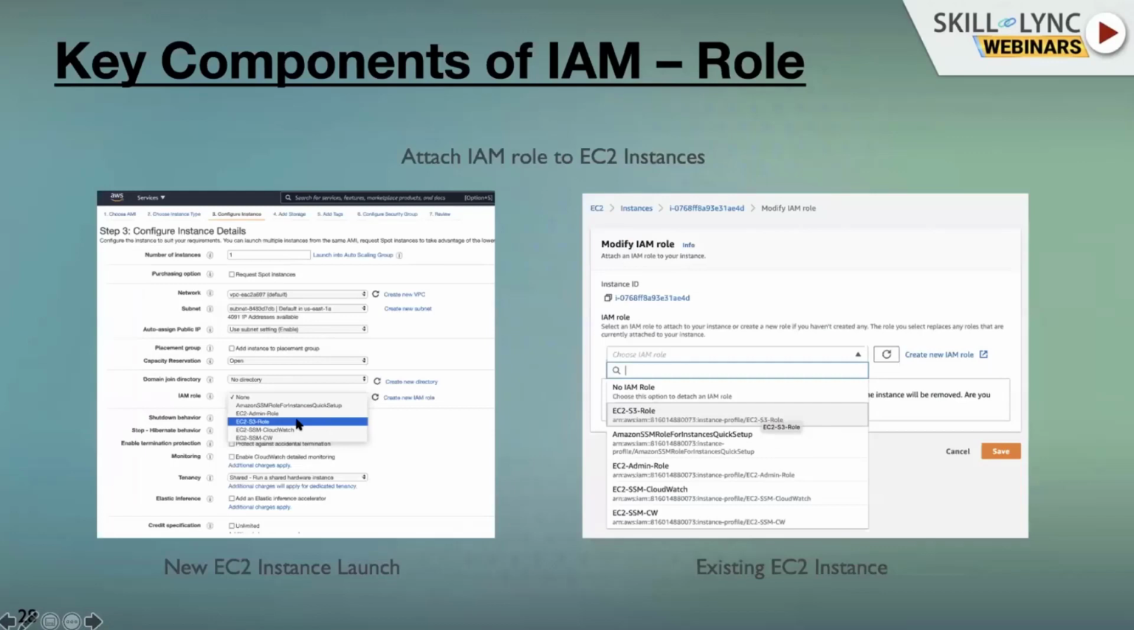Once I create the EC2 instance, that's it. The EC2 instance has access to that S3 bucket. And similarly, what if I have created an EC2 instance but I have not attached a role?